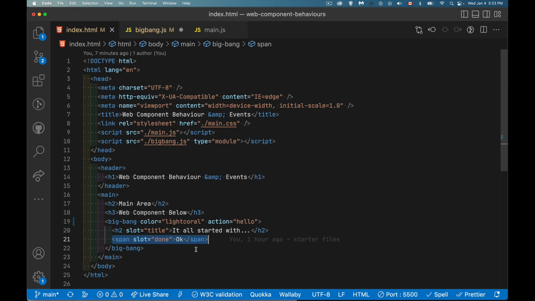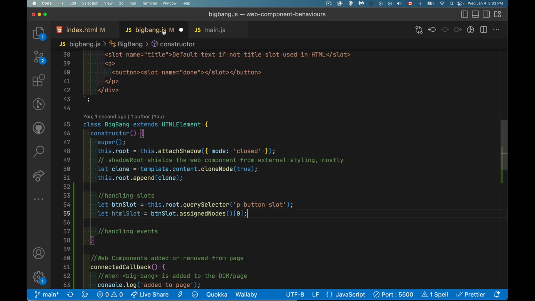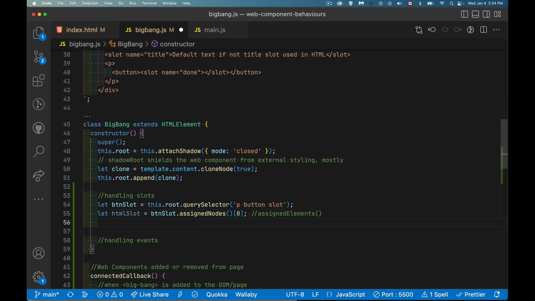So there's that span. Now, we've got two methods. There's one which is assigned nodes. The other one is assigned elements. So if you're familiar with the difference between nodes and elements, nodes can be text nodes or elements. Elements are just elements. They're the tags, the HTML tags. So we've got two methods depending on what it is that we want to listen for.